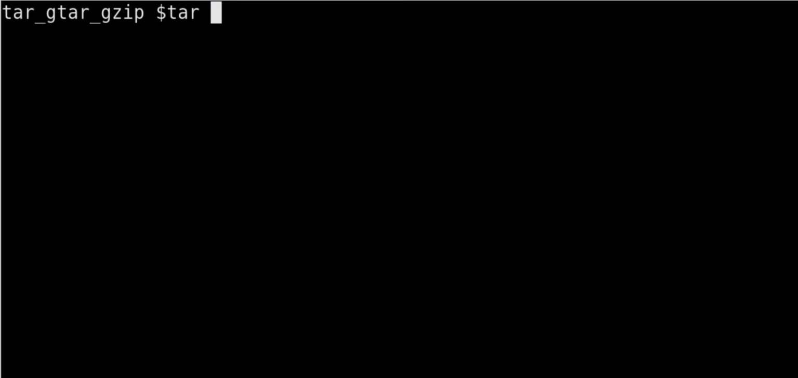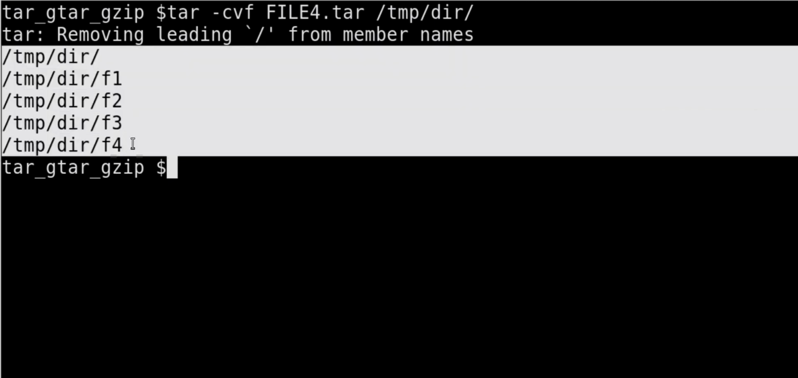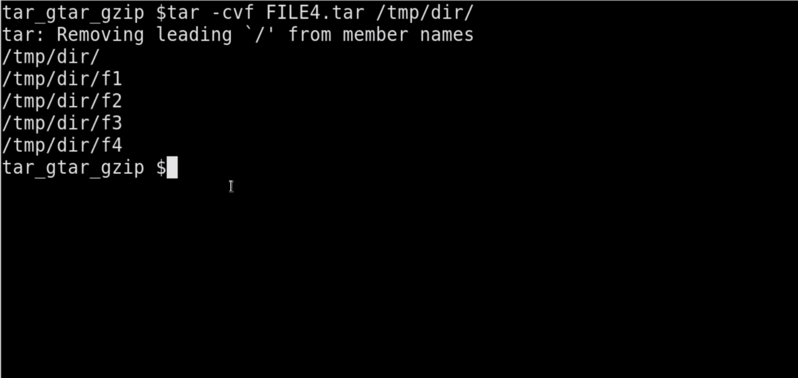Okay, so I will create a tar minus cvf, and I will give a file name this time, file4.tar, and give the dir. Right, now run this command. And interestingly what you see, when you are doing this operation, the leading slash has been removed from the archived files. Okay, what does it mean?